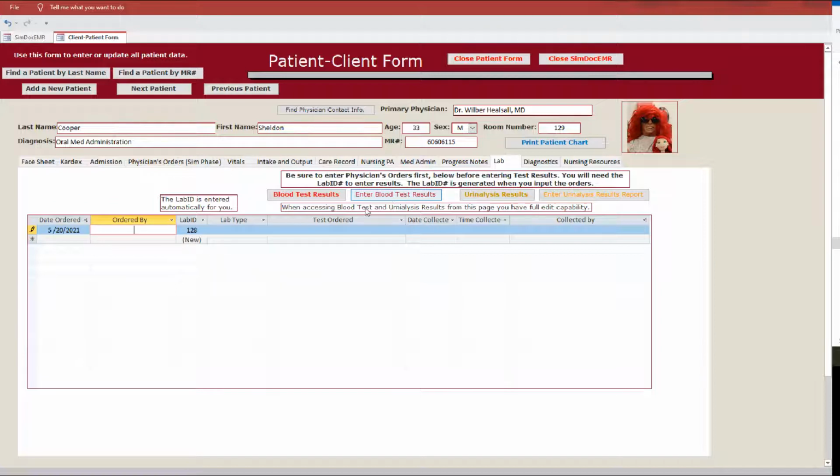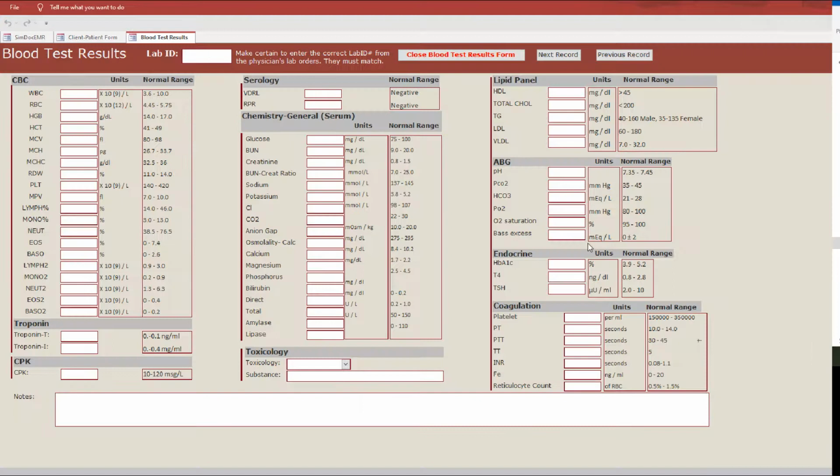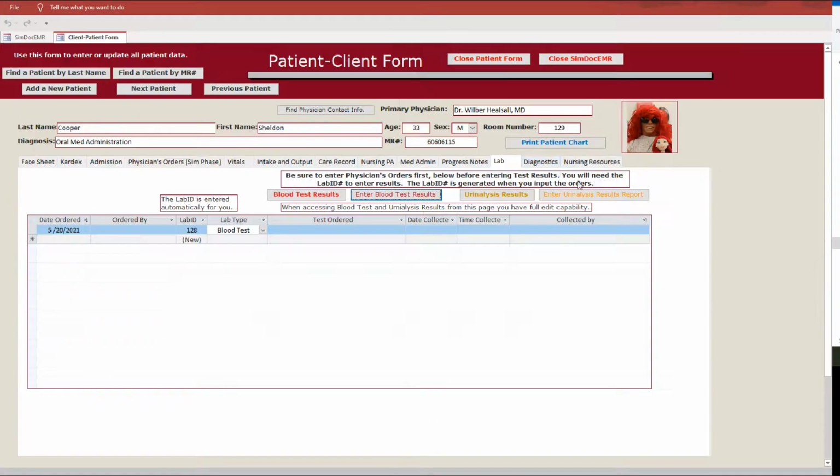So we're going to enter, and this is going to be a blood test. So we're going to have this as a blood test, and then you click enter blood test results that come up with a blank screen. You enter that lab ID and then the blood test results, and then you're done. You do the same way on your analysis results. Whenever you enter the orders, it generates a lab ID, and then you use that in putting in the results.